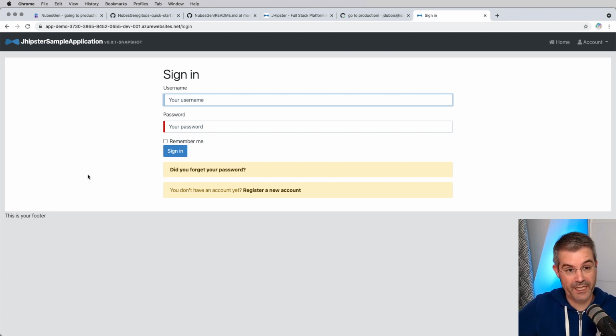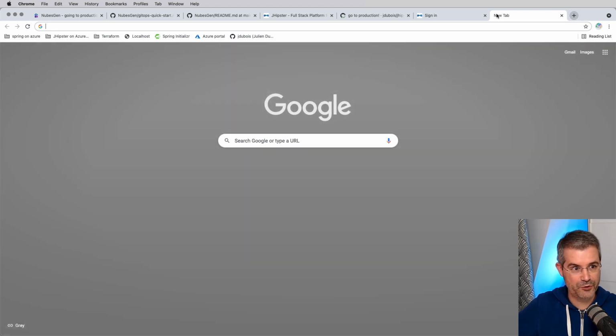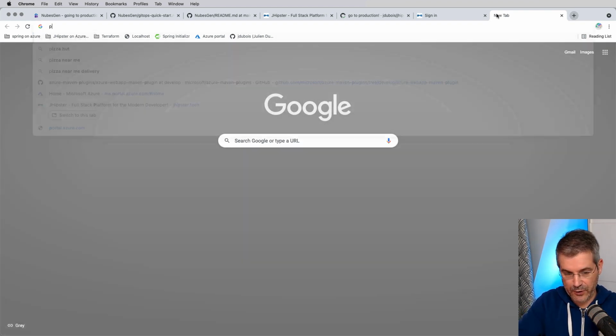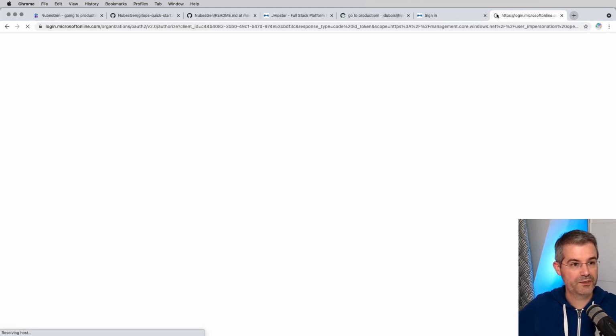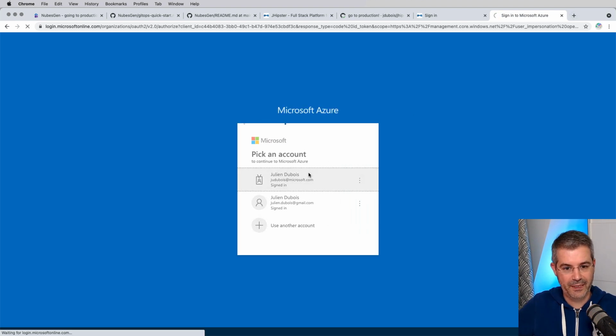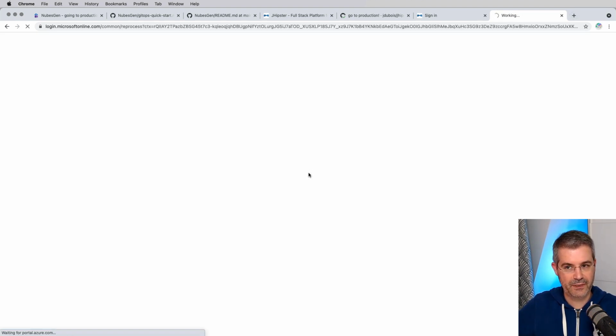Now let's have a look at what has been created inside the Azure portal. Again, you don't need to go there to use NubesGen. I've done everything without even knowing anything about the Azure portal, but of course, if you are an Azure user, you will want to have a look at what we have done here. So let's go to portal.azure.com and let's have a look at the 2 resource groups that have been created.